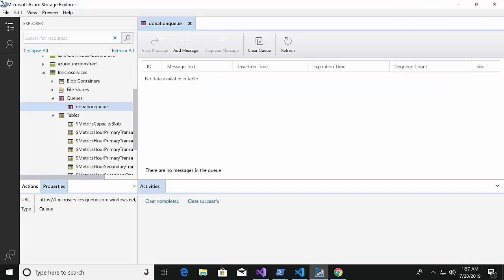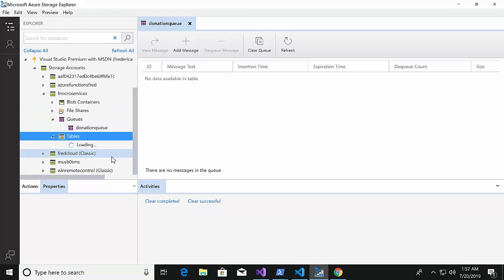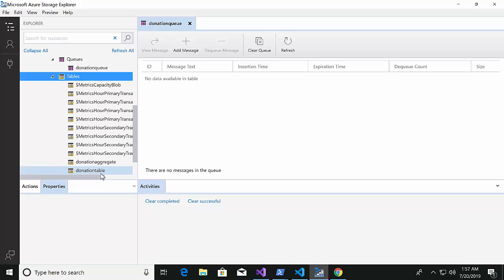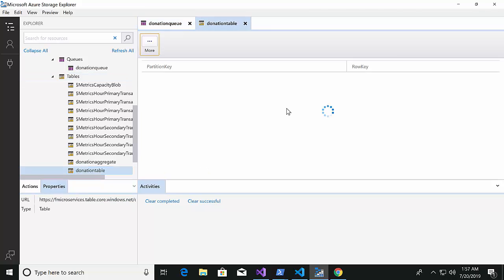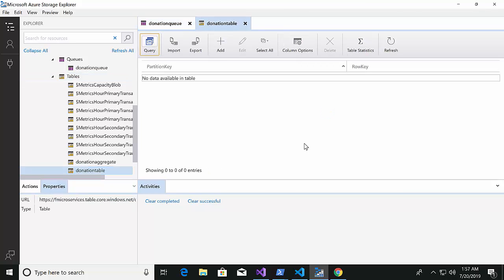I started the Azure Storage Explorer, and here is my donation queue, which is empty. And in this table, if I click refresh, I can see that I have 2 tables that have been created by the queue processor first instance that started previously. And if I open my table and click refresh, you see I have no data.